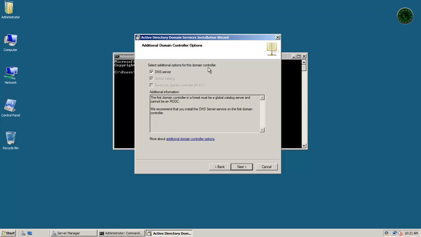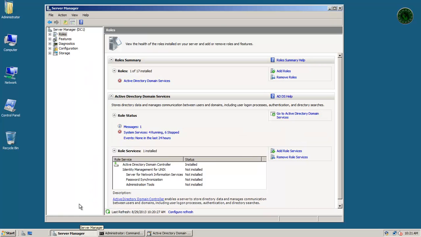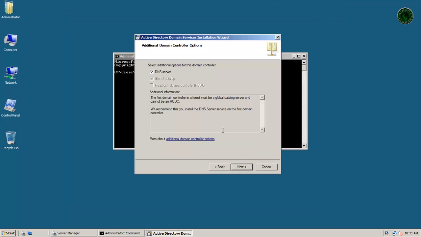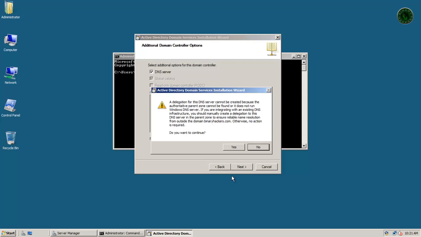Now it asks to install the DNS server right here. Let me show you right here. In our roles, you can see the DNS server is not installed currently. So we need to install our DNS server role before installing the ADDS. So click next. It's showing a message that the DNS zone is not found, and delegation of the DNS zone and the DNS server is not found. So click on the Yes button.